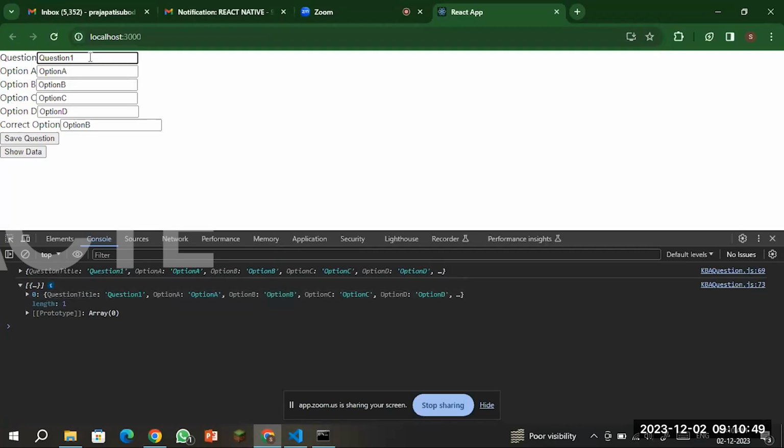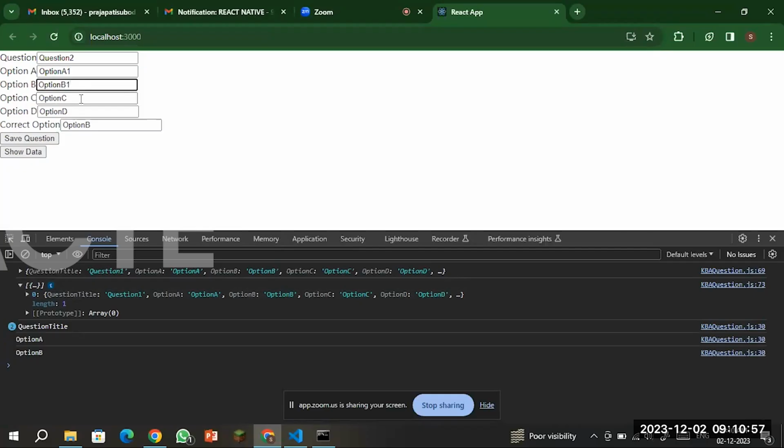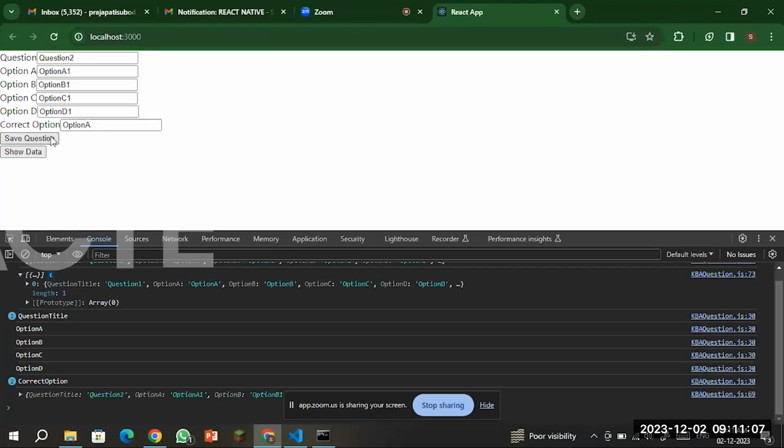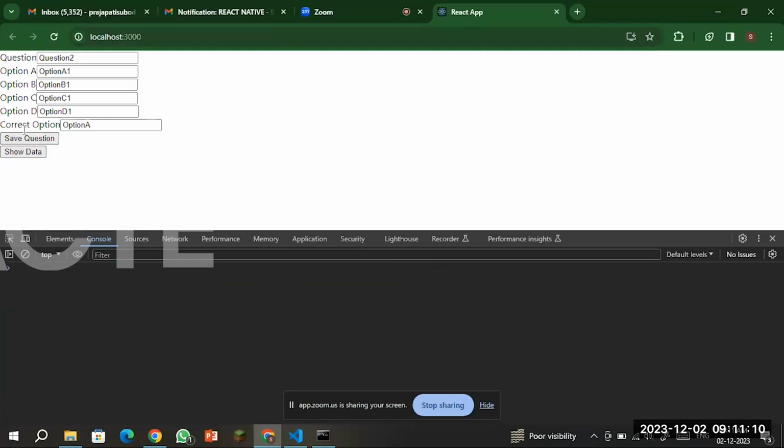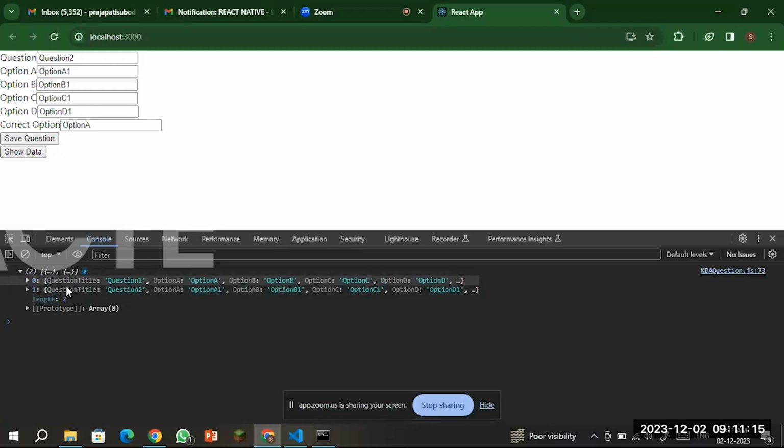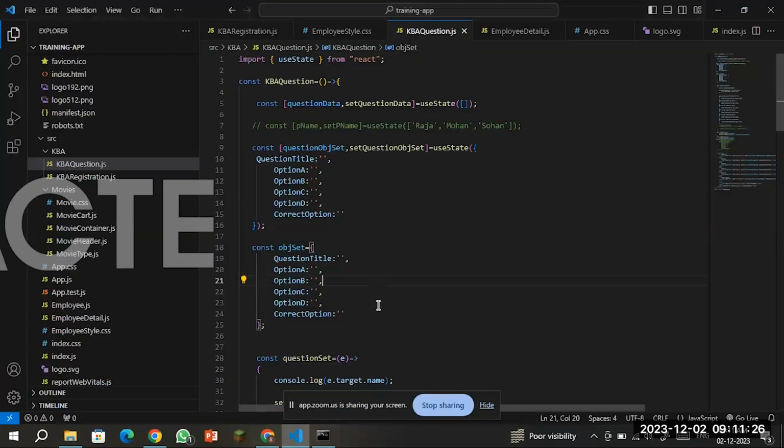Now I'm going to create another one. Suppose I change this one, and this time option A is the correct one. Now save the data. Then in show data you can see we have two records inside: question one, question two, and the different options. So yesterday we covered these things in our code.